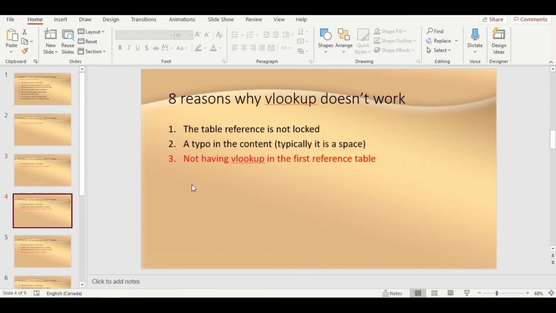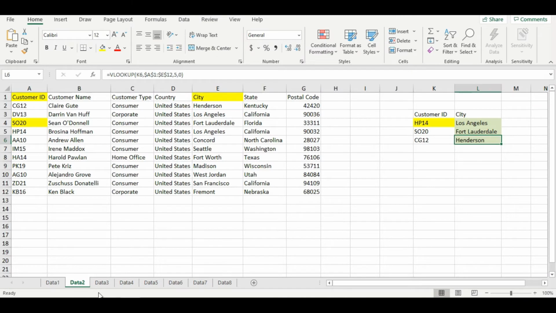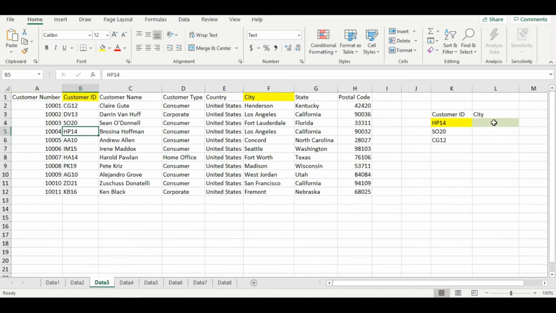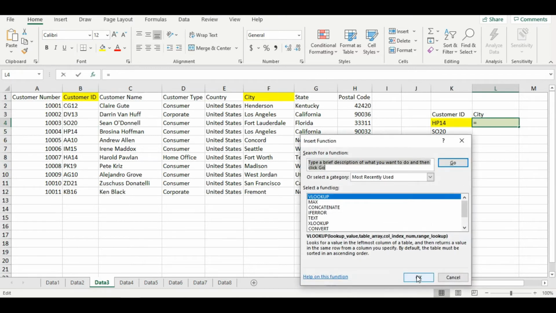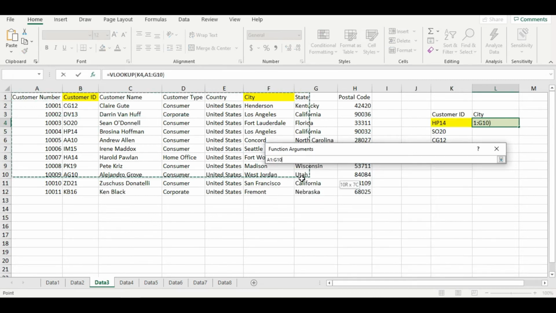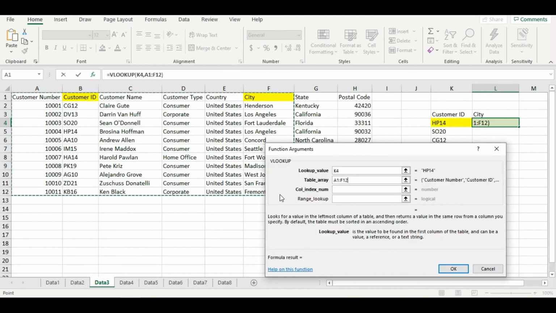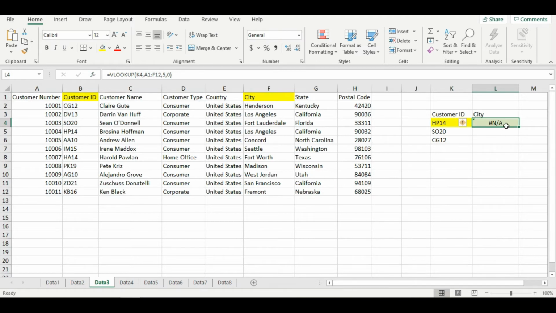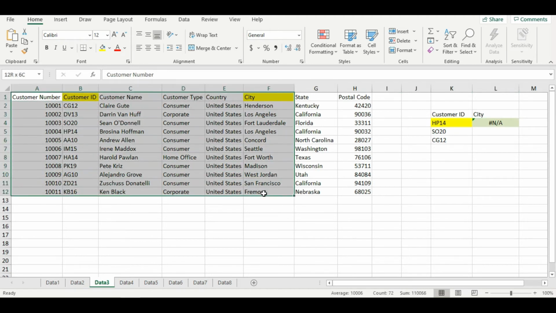The third reason is not having the lookup column first in the reference table. That happens to many new users. Let me explain to you. Here, let's create a VLOOKUP. VLOOKUP, search data. We choose this is the data, and this is the number 5, 0. We see it's not available. What happens? Here, we see this is K4, this is A1 to F12. Let's highlight here.